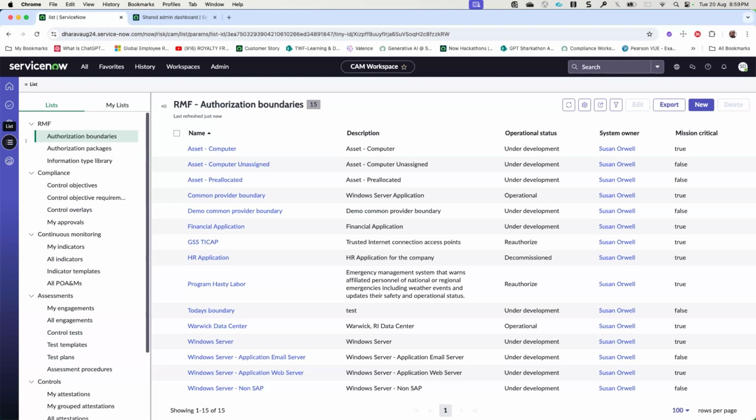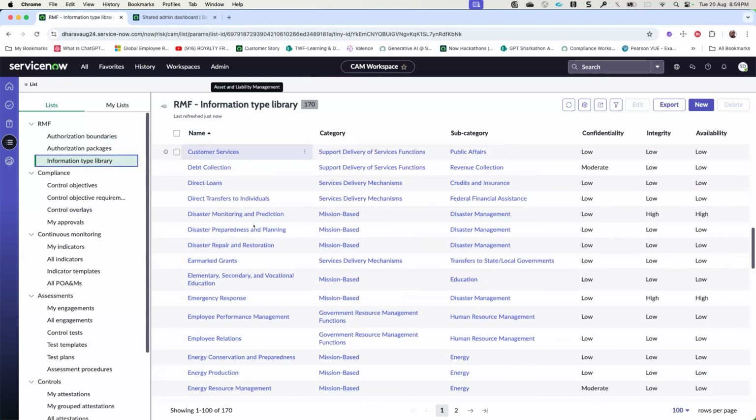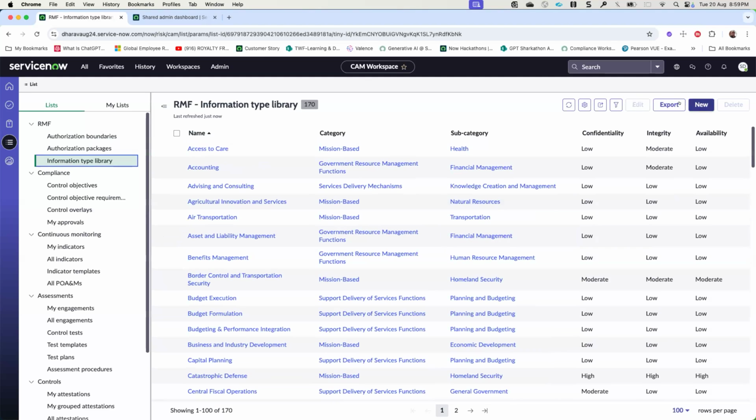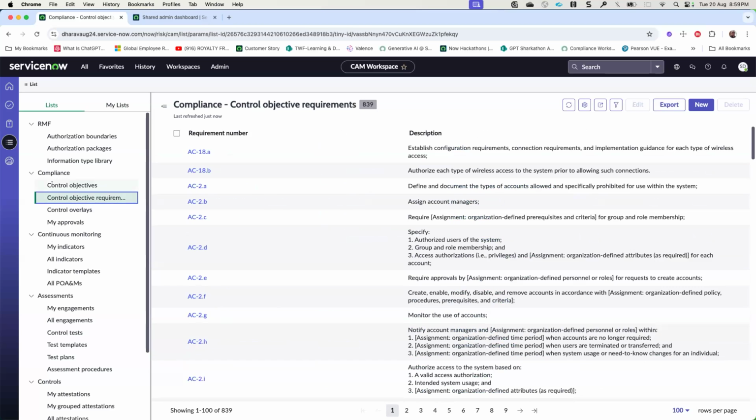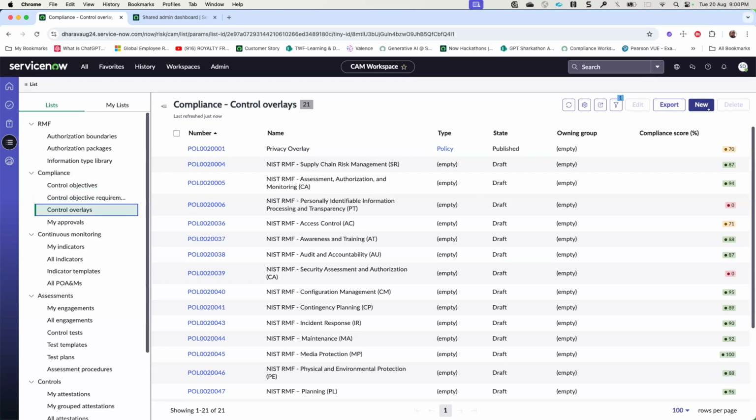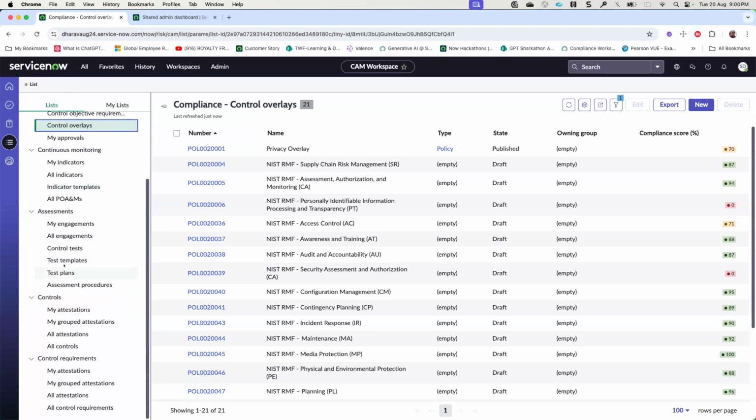So in library list is where I had my information type library, which I said is out of the box from NIST, but you could always go ahead and add new to it. You can even export it out in different formats. Further in the list view, we have control objectives, your requirements. So all these libraries are on the left-hand side. The control overlay, you can even go and create a new overlay right from here and then use it for your packages. Your indicators, POA&Ms, engagements, and similar to what you had in your classic menu is what comes here.